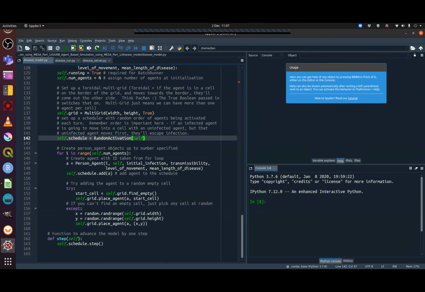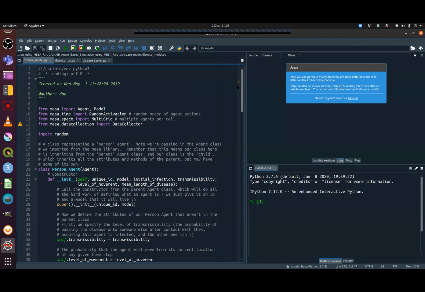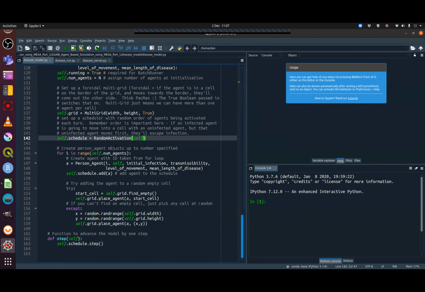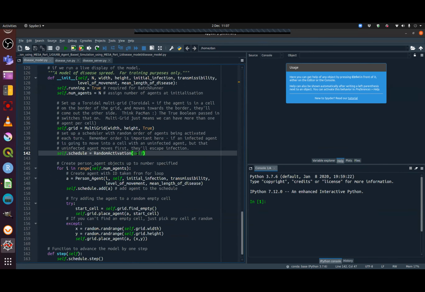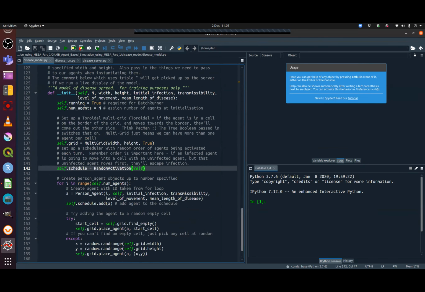So we set up the schedule. We say it's a random activation schedule, which we imported. Remember, at the top we imported one of those. So we say, yeah, we want one of those, a random activation schedule, and just pass in self, a copy of this model. Okay. So we've set up the number of agents, the grid, and the scheduler.